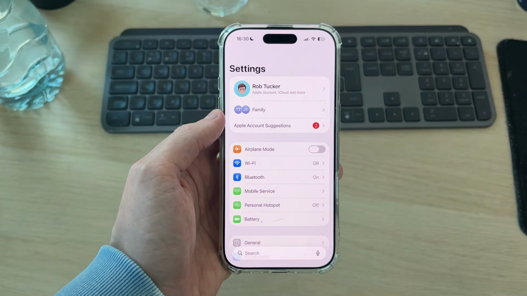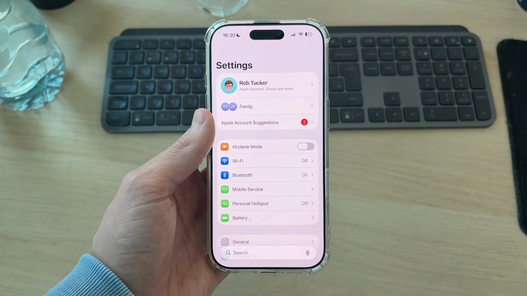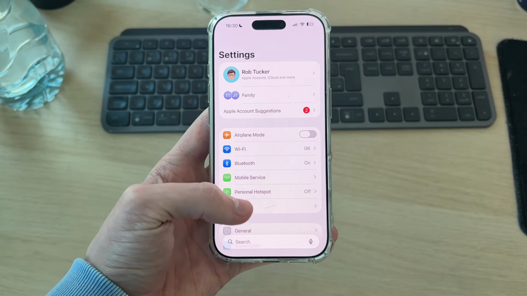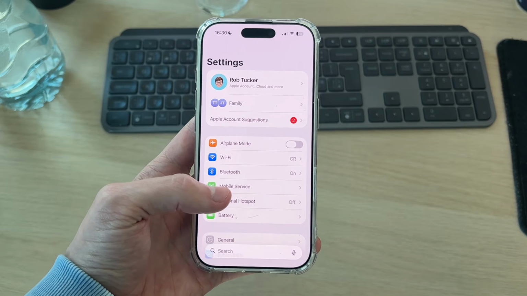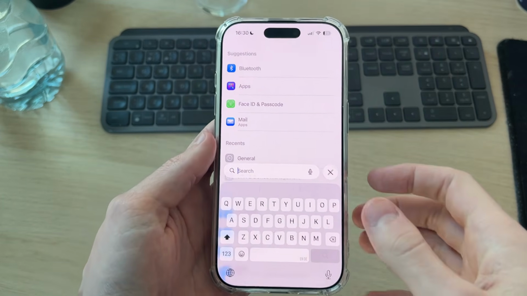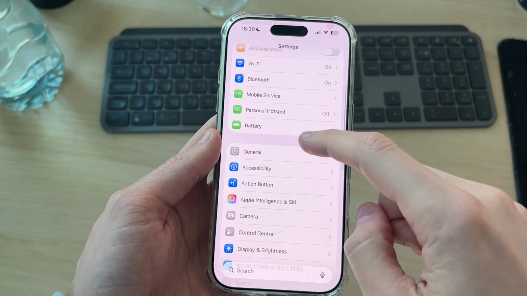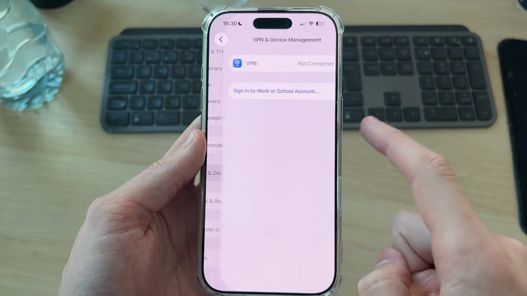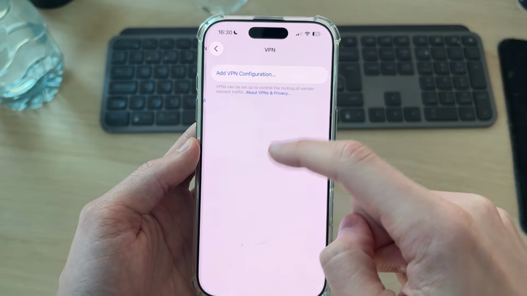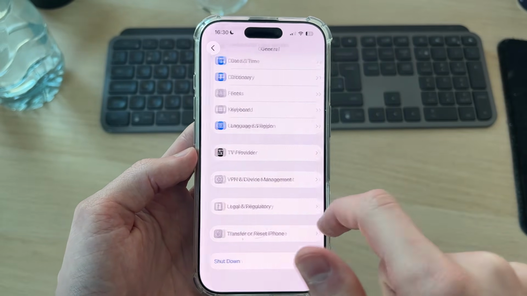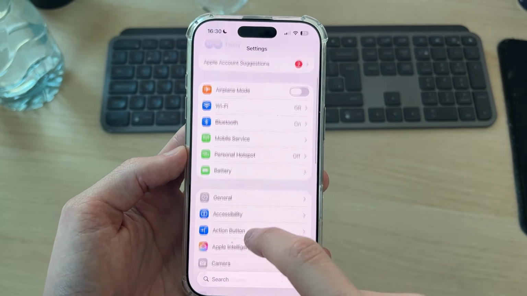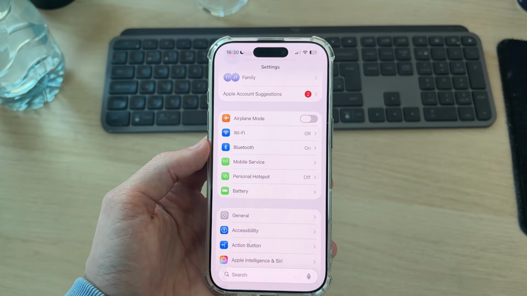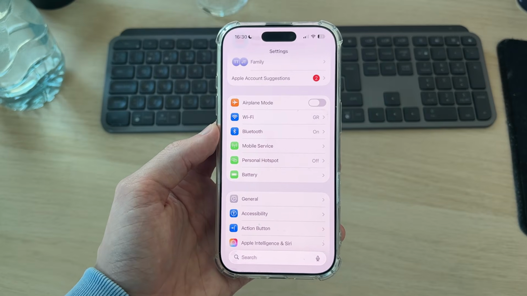Just make sure you're not currently connected to any VPNs. Sometimes this can cause problems. So if you know you are, you can go into the VPN app to potentially turn it off there. Or you can scroll down, find General, scroll down here and find VPN and device management. You can see here, I'm currently not connected. If you are, disconnect, as I said. Then you can see if that resolves the problem. Hopefully it does.